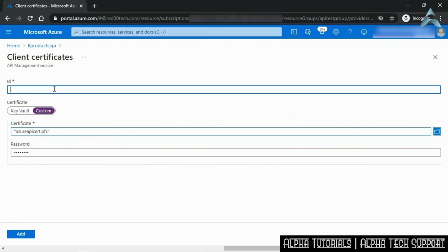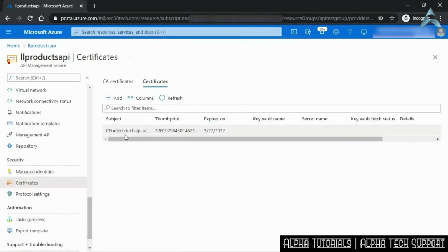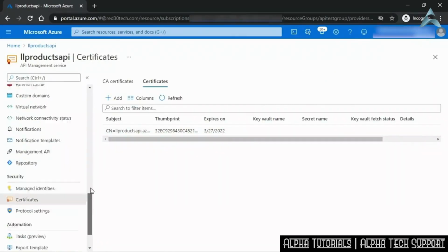I've already created the certification, so I'm not adding a new one. But once you add, it will look something like this. You have the subject, thumbprint, and when it expires. Now that we have the certificate, let's navigate back to our API.